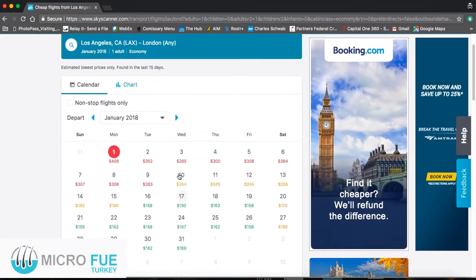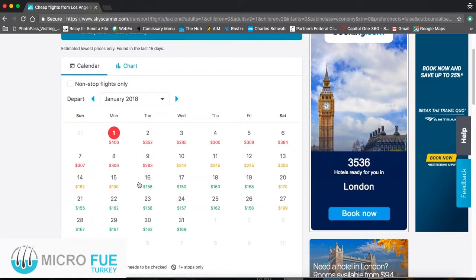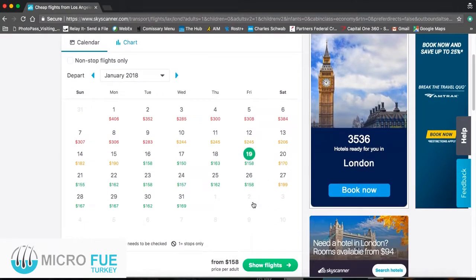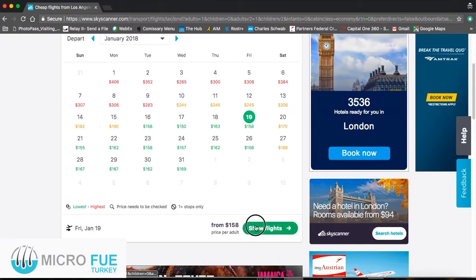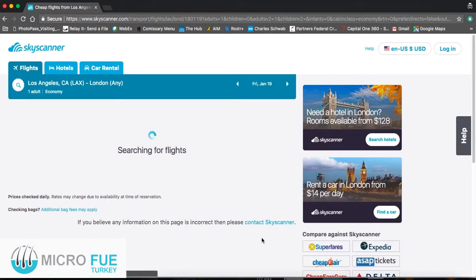Okay, so one way from LA to London in January. Usually the middle of the week is cheaper: Tuesdays, Wednesdays, or sometimes Saturdays. This is showing that we can go from LA to London one way in the middle of the week, or even on a Friday, for $158. We'll see if it's a direct flight or not. So you just click on show flights.